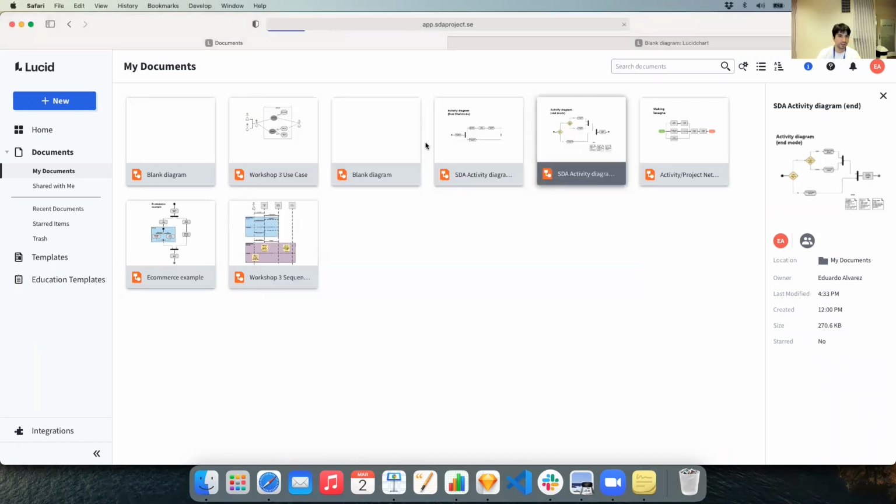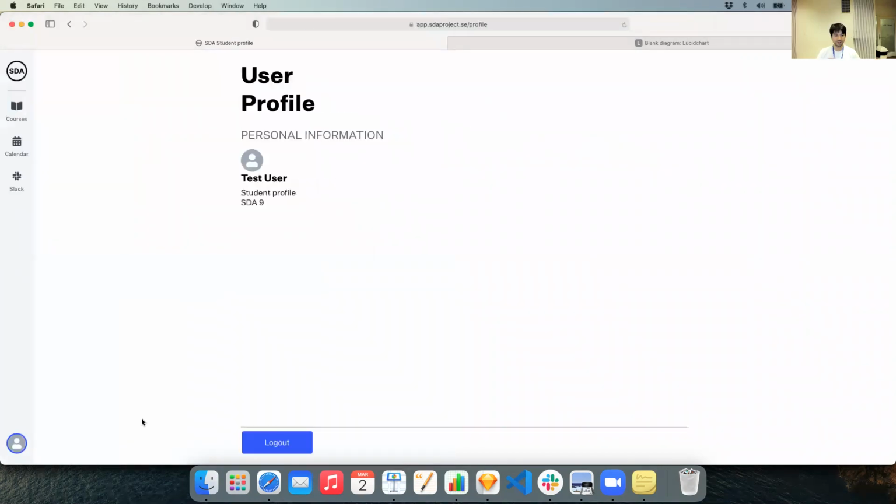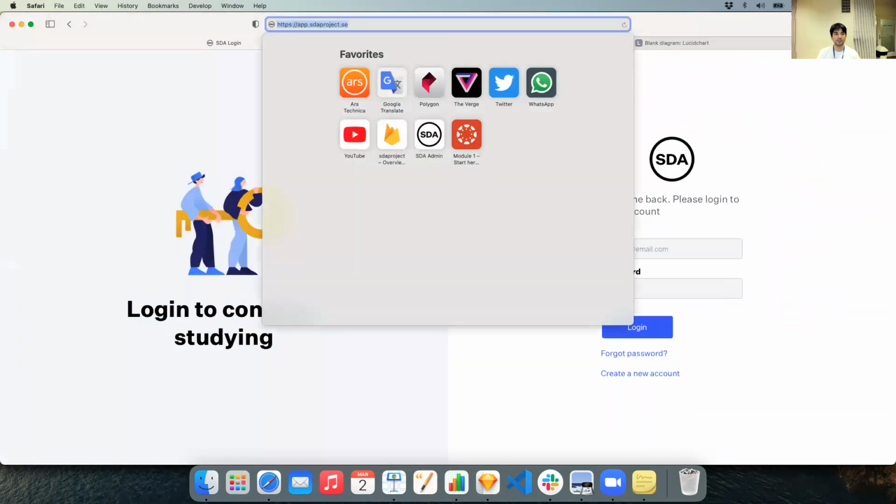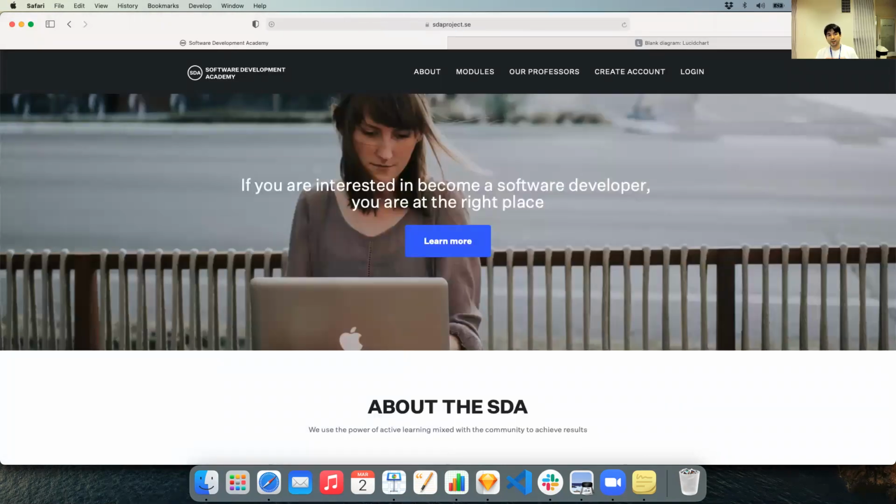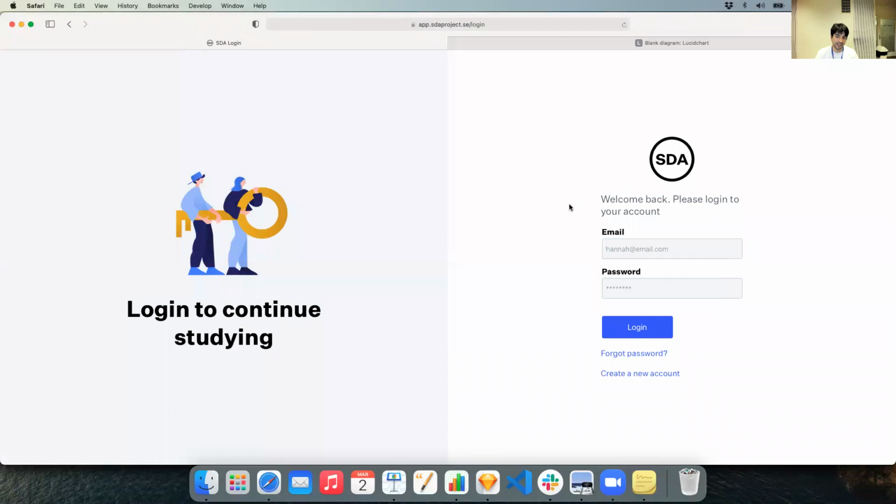We already mentioned this one, the login system. So let me log out and let me go to the SDA project. We want to represent in an activity diagram how to make the login system. If you attended a couple of optional lectures, I don't mean every single one, I always use this example. In the SDA platform, you have two screens, one for the students and one for the admins. But if I log out, there are still some screens that I can access.